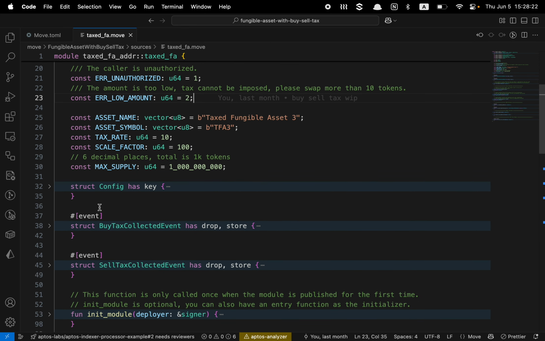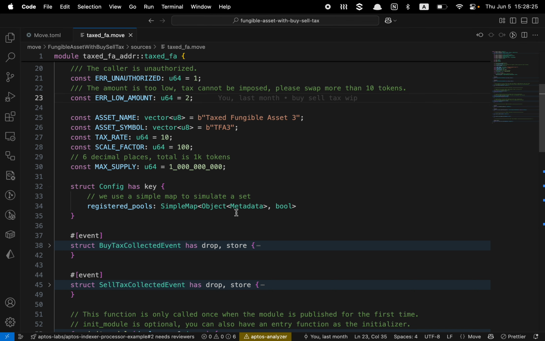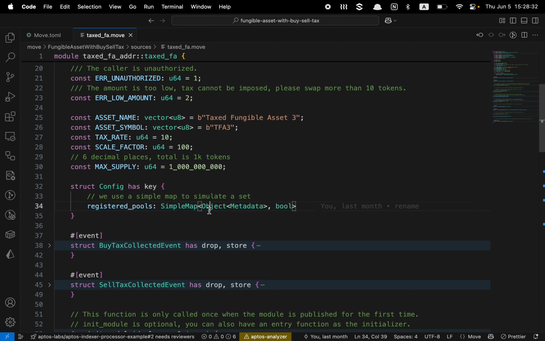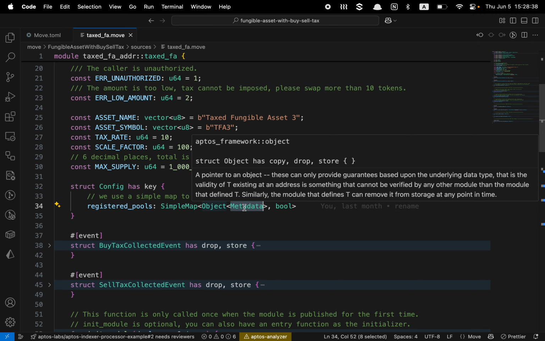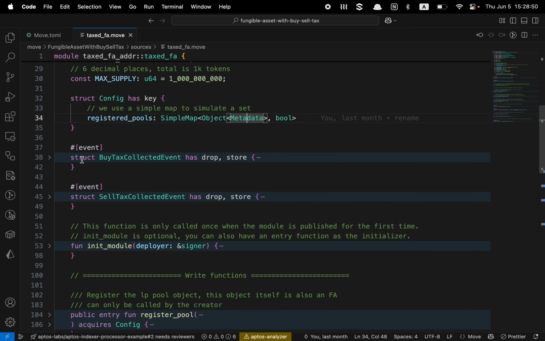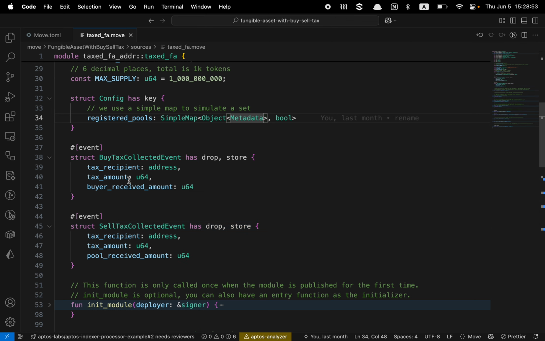Let's first look at the data structure. The data structure is pretty simple. We just maintain a set of registered DEX pools, and because each DEX pool is actually an object, like a fungible asset itself, we use the object with metadata type here to represent the pool address. And then we define these two events. They get emitted when a buy tax is collected or a sell tax is collected.